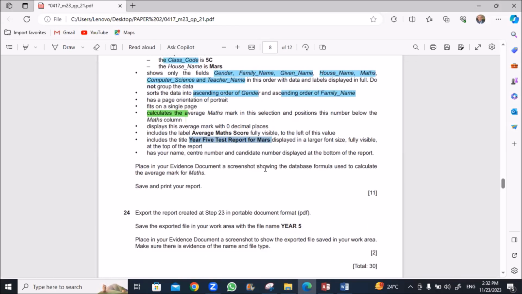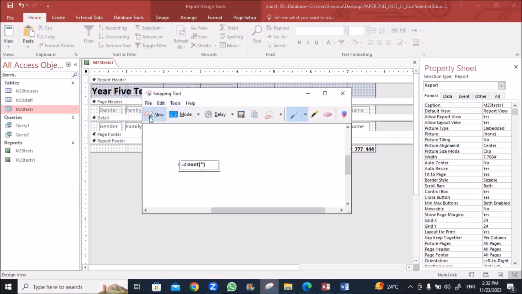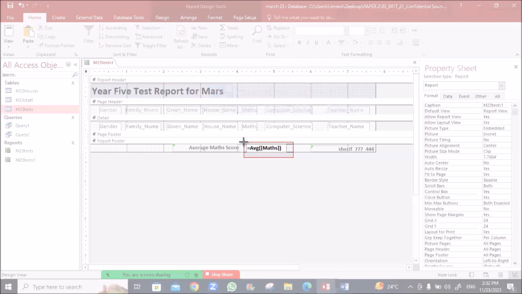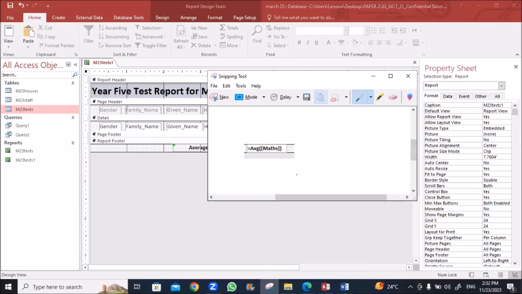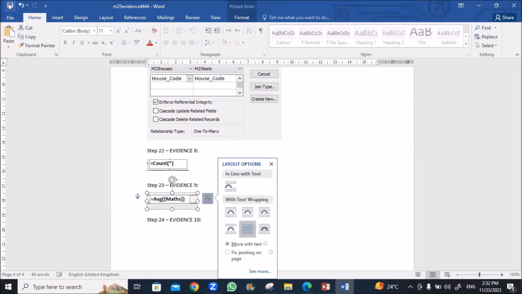Place in your evidence a screenshot showing the database formula used to calculate the average mark. Okay, we'll go to our snipping tool, new, select this average mark formula, copy this and go to your evidence and just Control V to paste it, save.